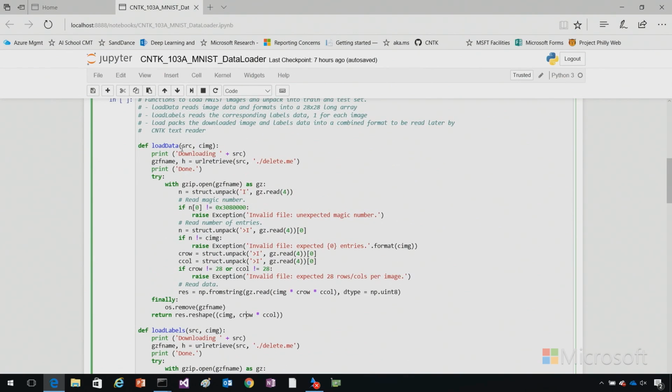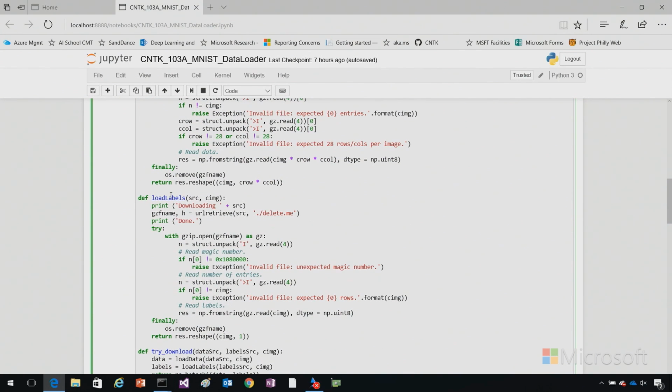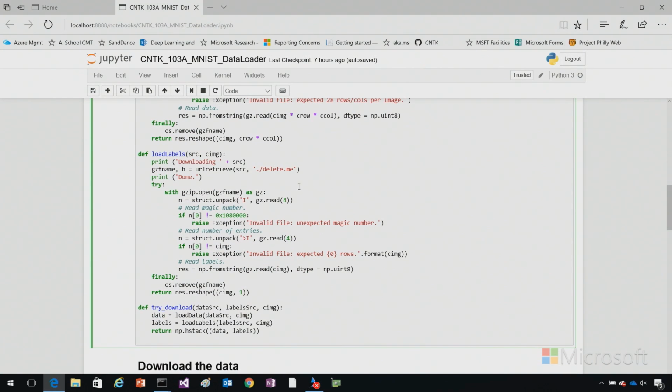So that was for loading the data. Now let's look at loading the labels. It's going to have a similar pattern. We'll see a downloading message. Here's the URL retrieved to download the source file again. Again, we're using delete me as the file name.